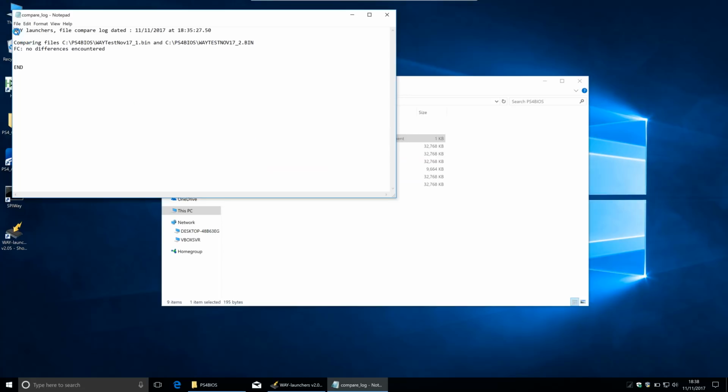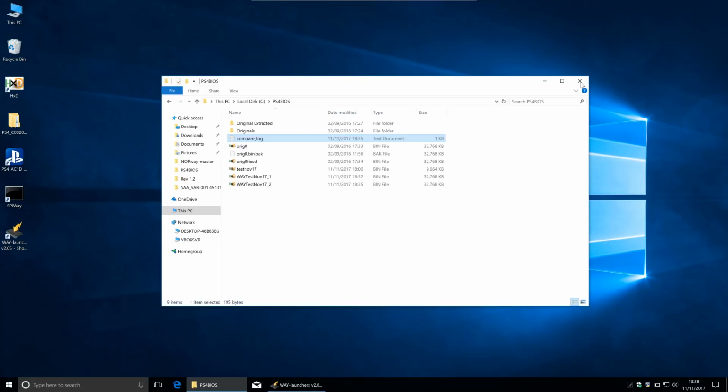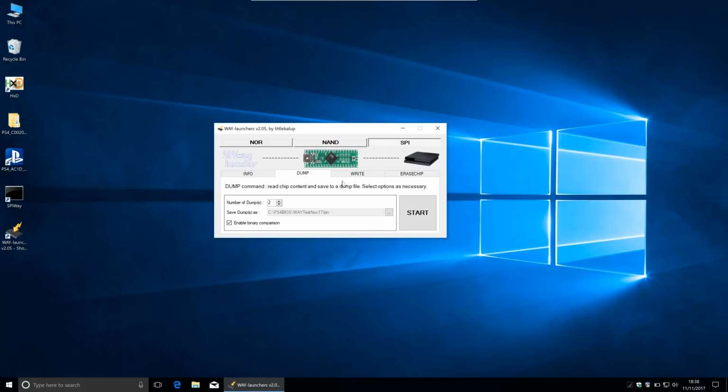If we go into there, we can see it tells us the date and time the log files were compared. It tells us which files were compared, and the fact there, look, no differences were encountered. And that's it. So that's lovely. And again, the same thing for erasing and writing. It does the exact same thing.